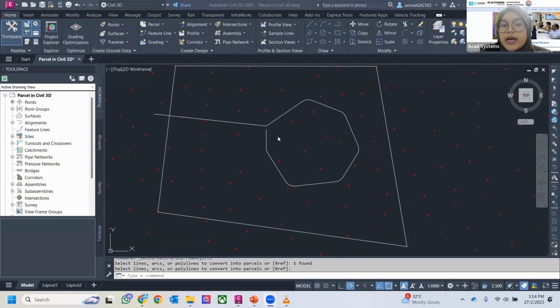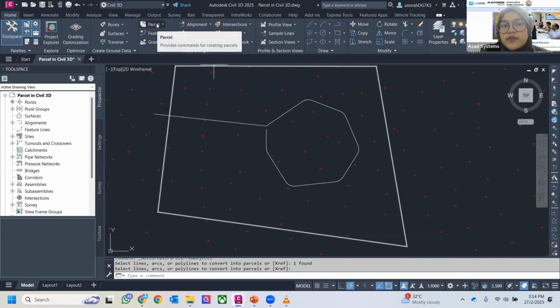So I already have my site area here. I already drew the line for my parcel, and this will be my road design. From here, I'm going to create a parcel for a property. I want to know the area and the perimeter of this site area. To do that, I go to the Home tab, then to the Create Design column, and here you will see the first option, which is Parcel.